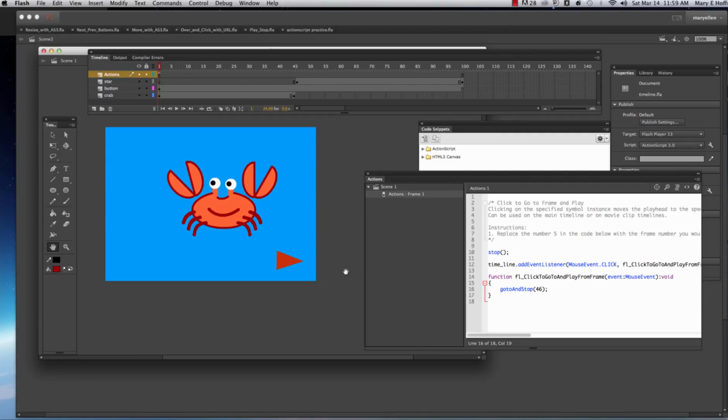Okay, so we're going to talk a little bit about ActionScript. Nothing is going to take place in your movie unless you assign some sort of ActionScript and let it know what is going on. So ActionScript 3, and that's what we're working with. This file right here is ActionScript 3, the scripting language of Adobe Flash Professional.